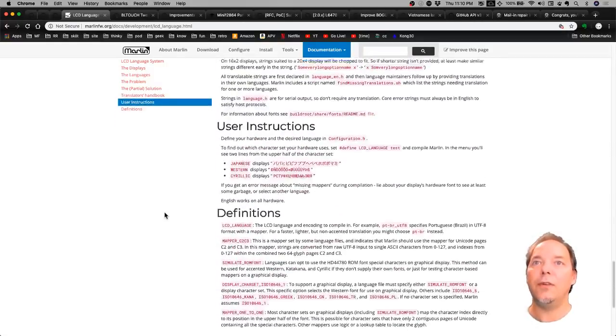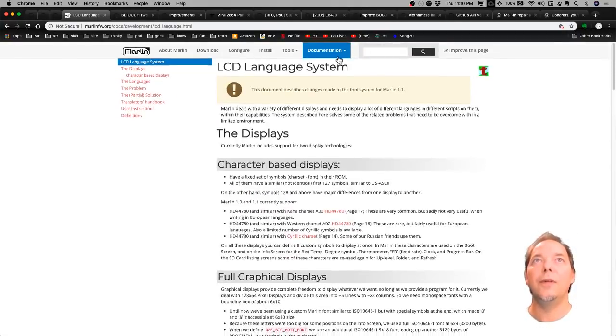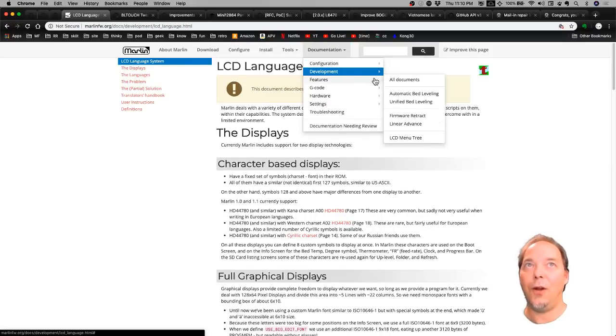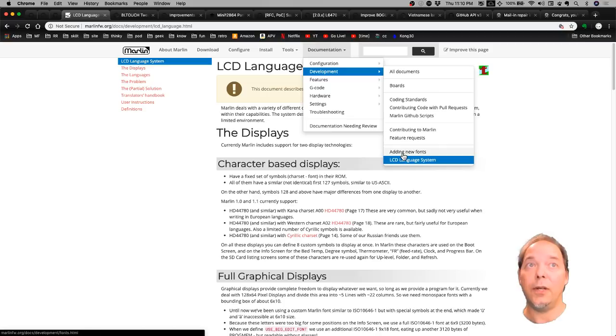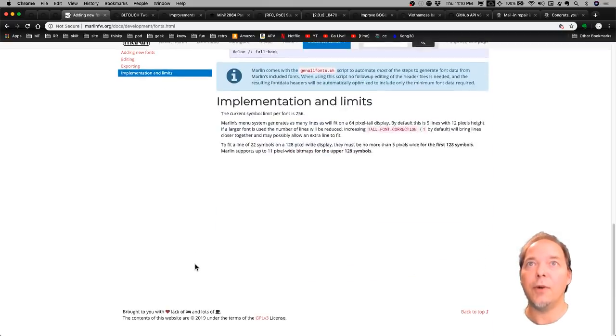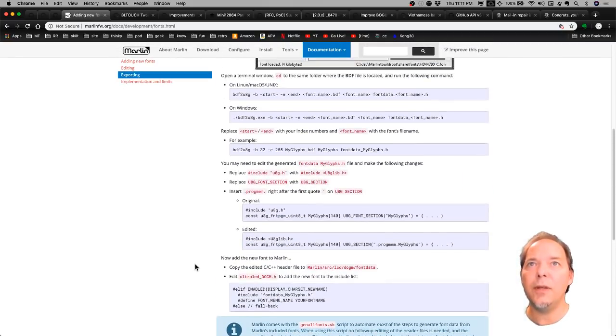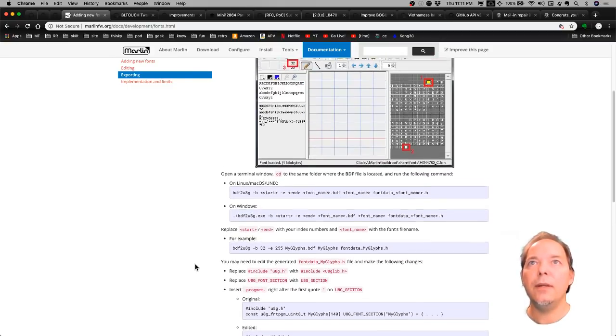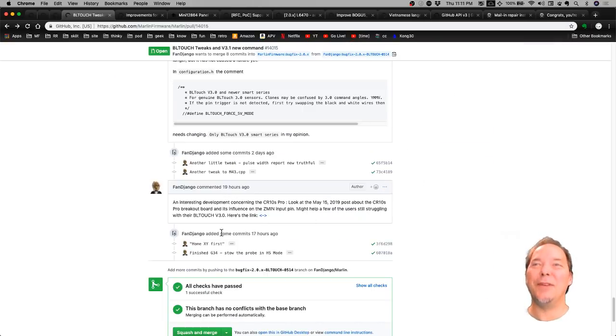Some of this stuff is really way too detailed, but it's really handy if you're into this stuff to understand how it works. I'm just going to quickly look at adding new fonts because I think this is the part I updated a bit. Yeah, so let me know if this is all correct, if you happen to follow the instructions.